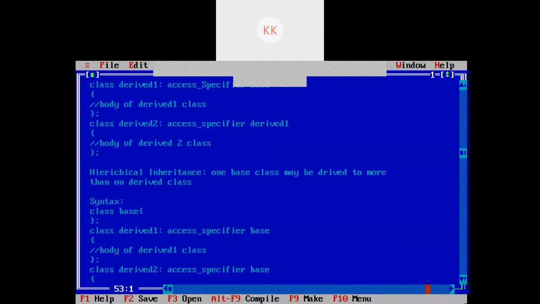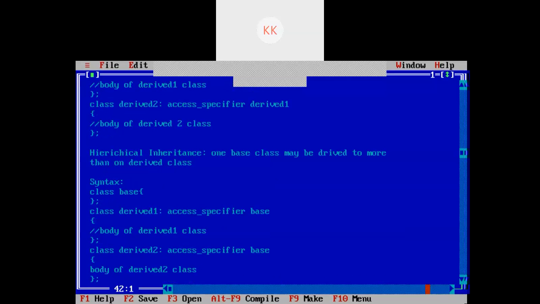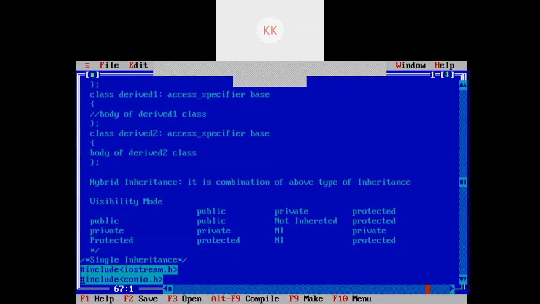So we have seen syntax for hierarchical inheritance. One more type of inheritance is hierarchical inheritance, in which one base class can be derived to more than one derived class. Then we have seen visibility mode. So we are having three visibility modes, that is public, private and protected.